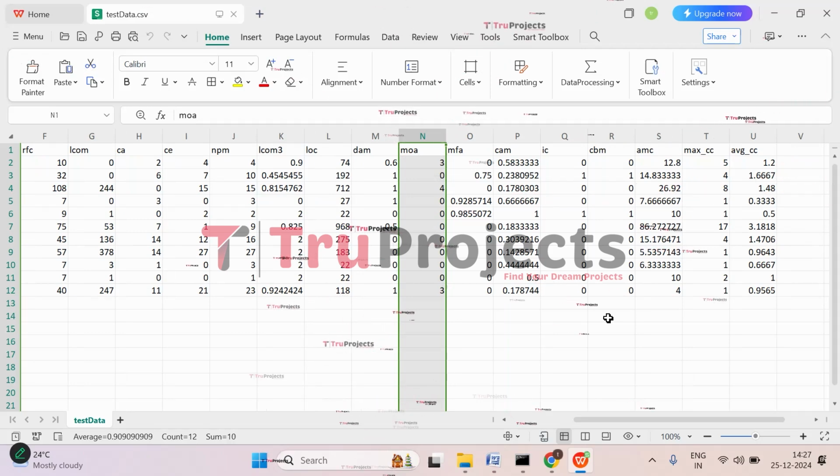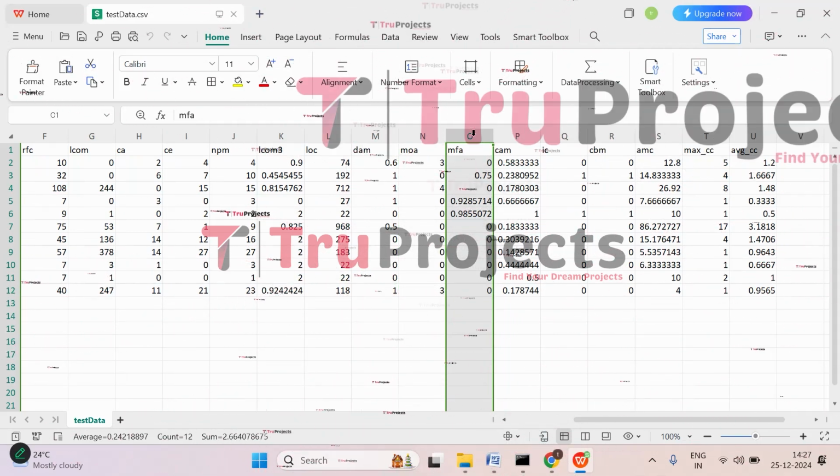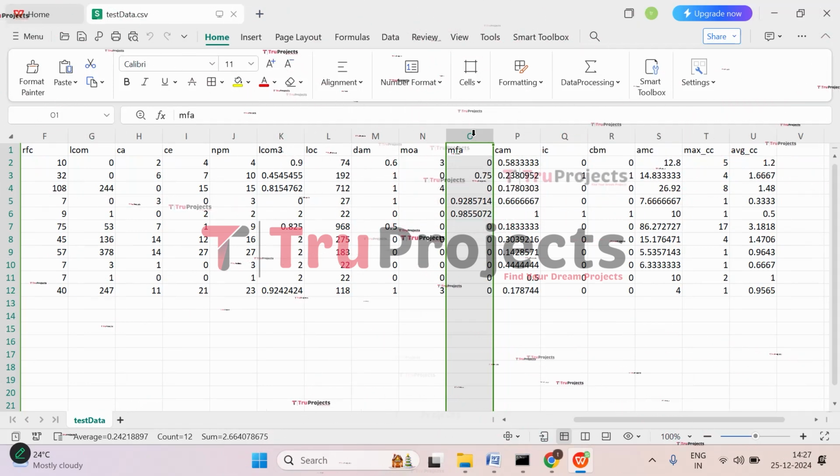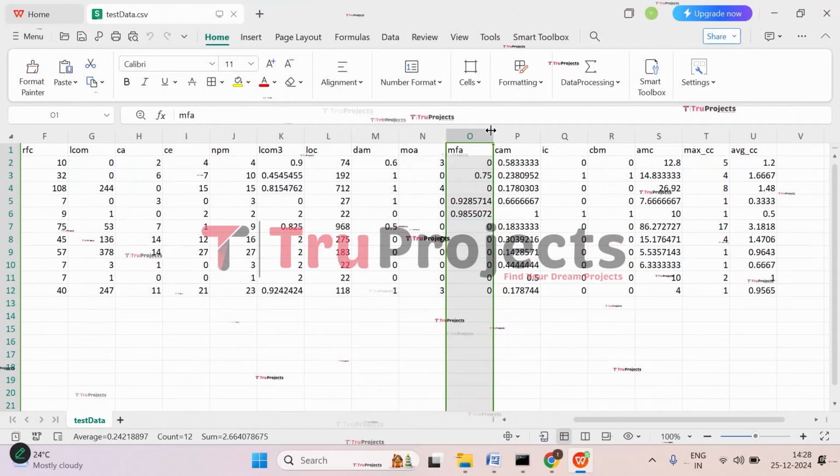Then the next one we have is MFA, that is measure of functional abstraction. It is the number of methods called by a class. A higher MFA suggests that the class has more dependencies and interactions, which can increase complexity.